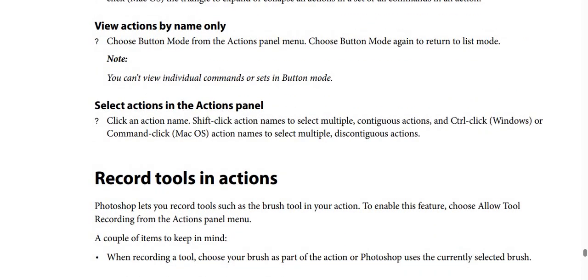And how to view actions by name only? By the way, you can choose Button Mode from the Actions panel menu. Then choose Button Mode again to return to List Mode. Note here and be careful please: you can't view individual commands or sets in Button Mode.